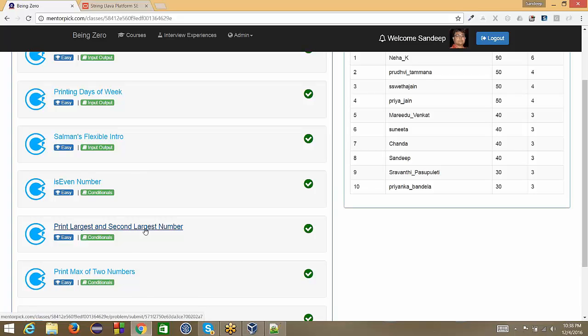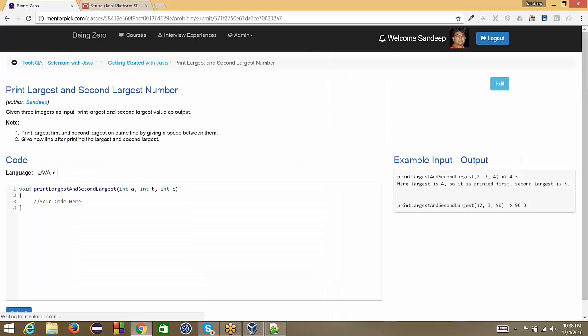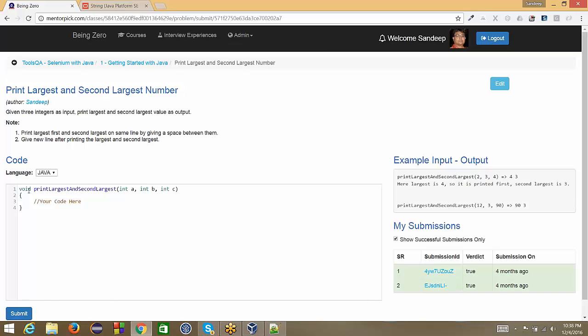You can go to the site and start attempting this question, which says print largest and second largest number. Here you will have to pay attention to what the requirement is saying. Requirement says you are given 3 integers as input, and our program will get these 3 integer inputs. The program should print the largest first and second largest on the same line, separated by a space.